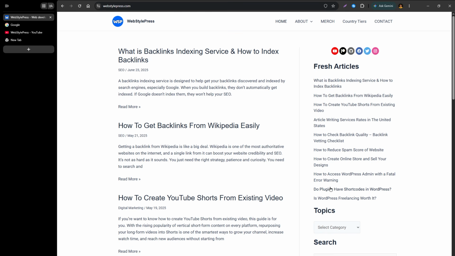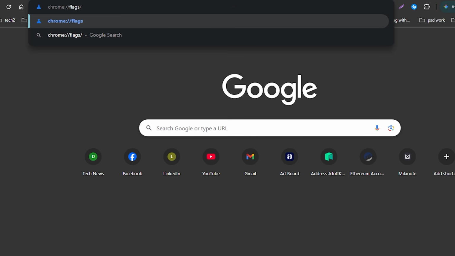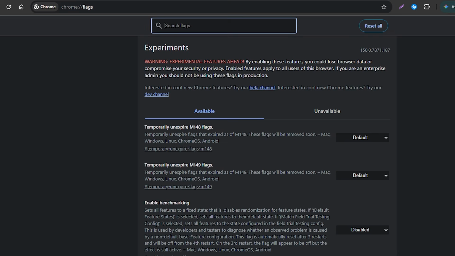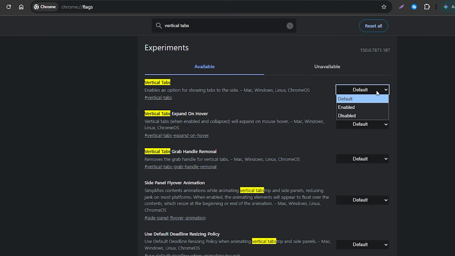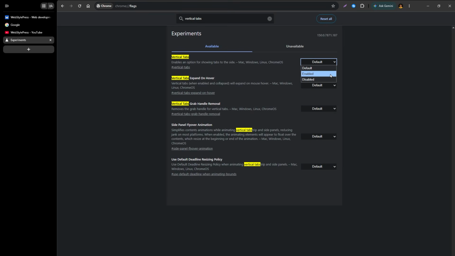If you don't see this feature on Chrome, you may have to enable it from Chrome flags. To do that, type chrome://flags. You'll have to type that in the URL. Then from here, search vertical tabs. From the drop-down menu, select Enabled. After that, relaunch the browser. This will enable vertical tabs in the Chrome web browser.